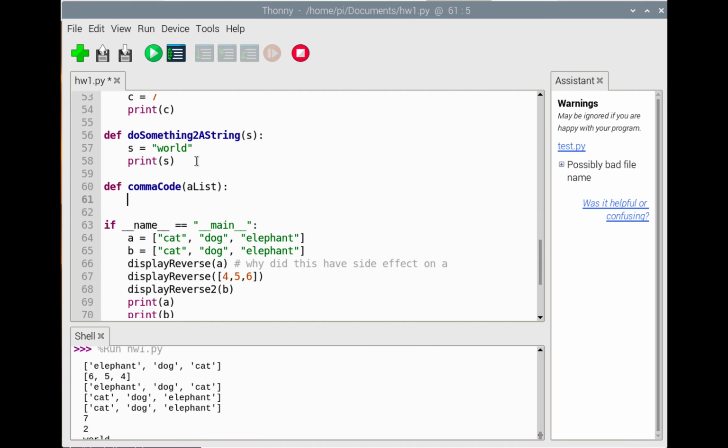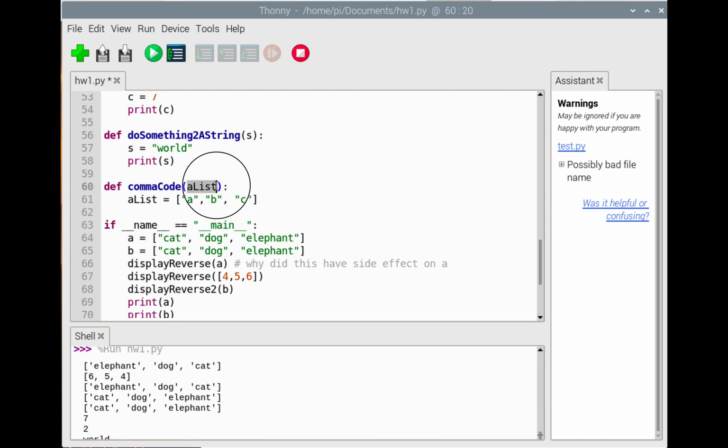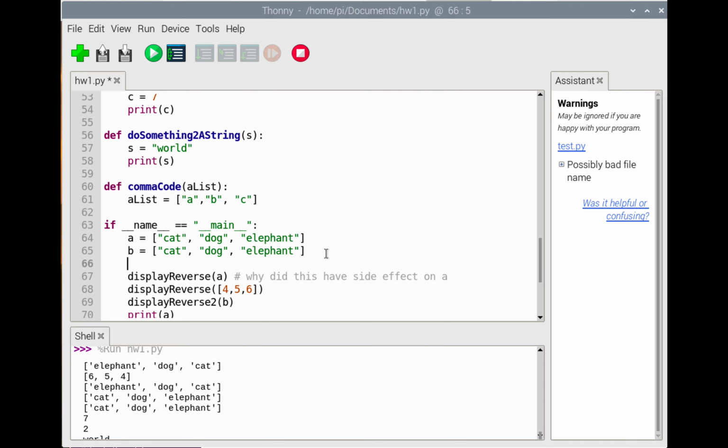And again, like we mentioned last time, I've seen some people ask some questions. Right at the very beginning, they set a list equal to A, B, C, whatever. You do not set the value for a list. Somebody else is going to call comma code. So for instance, I might call comma code down here, passing it this variable a I defined here. And that means that a list will be equal to the contents of a.